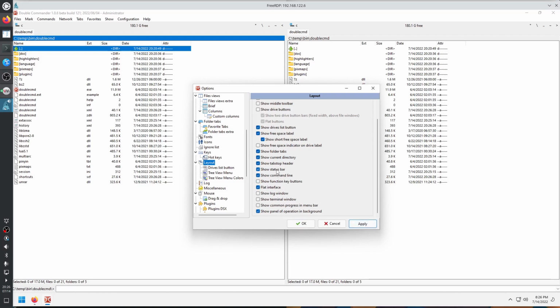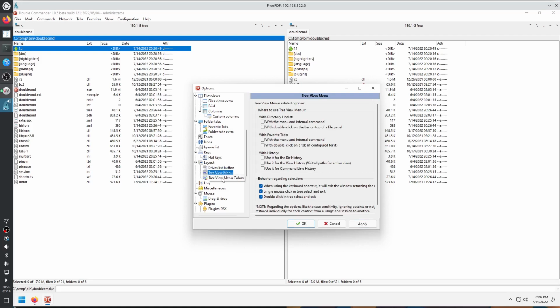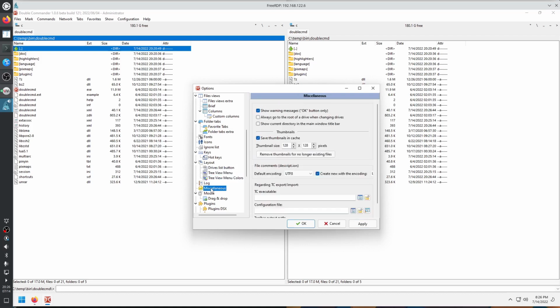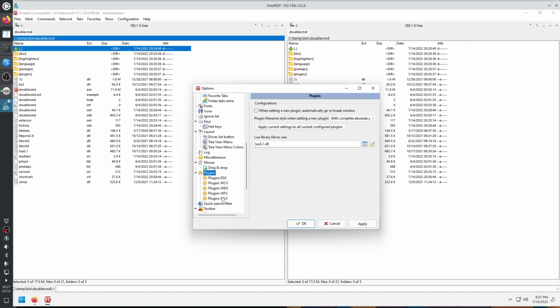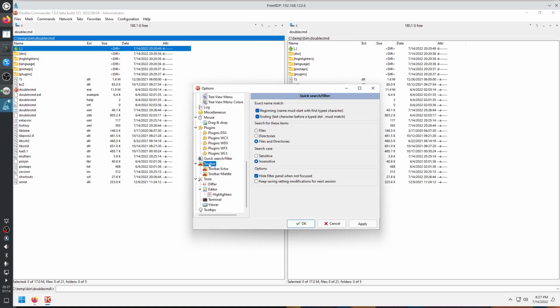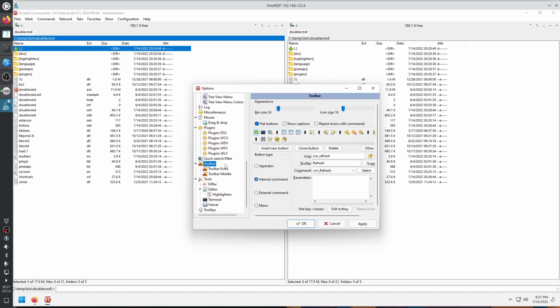What is the status bar? Yeah, maybe status bar. Current directory, folder tabs. Yeah, could work like this. Okay. No editor yet. Toolbar.